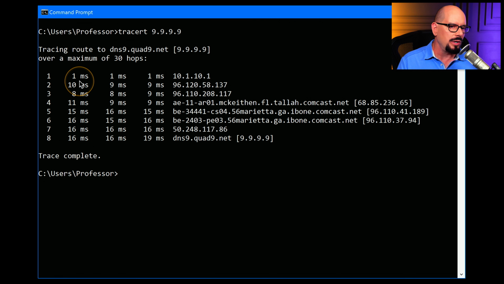And you can see with each one of these, there are 3 different attempts that were made. And in each attempt, we're able to receive information about response time for each one of these hops. We also have IP addresses and names associated with each router along the way. So we know that 10.1.10.1 communicates to 96.120.58.37. The next router in these hops is 96.110.208.117, and so on.